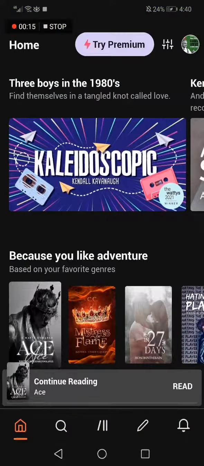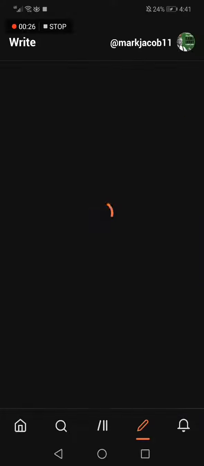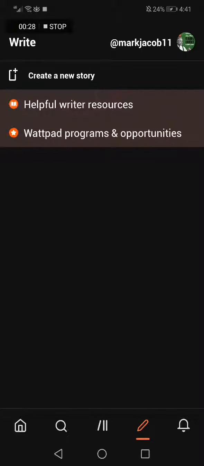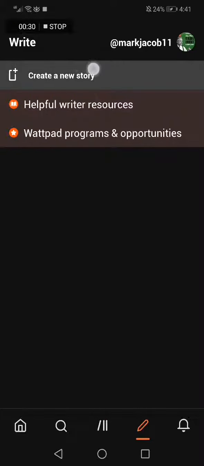So first thing, go to Wattpad and create an account or log into your account, and then go down here to this little icon of the pencil. Click on it and now it will take you to this page. Click on create a new story.